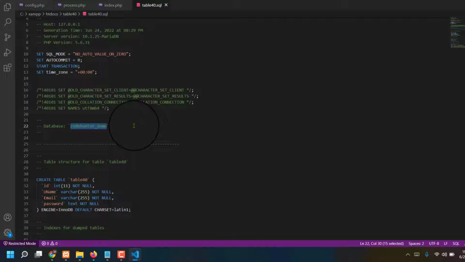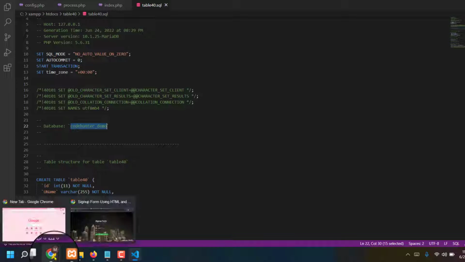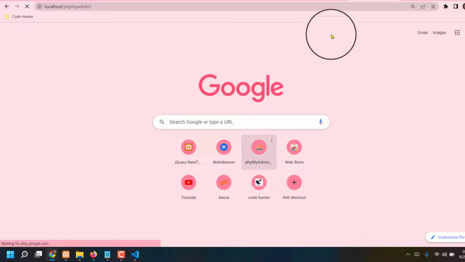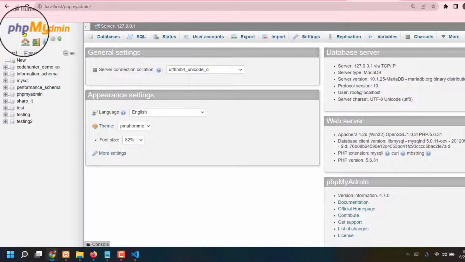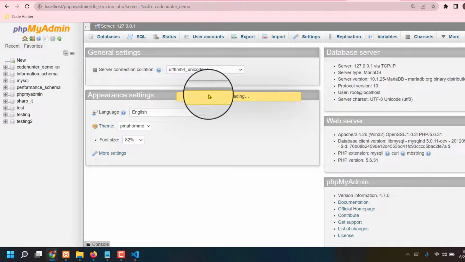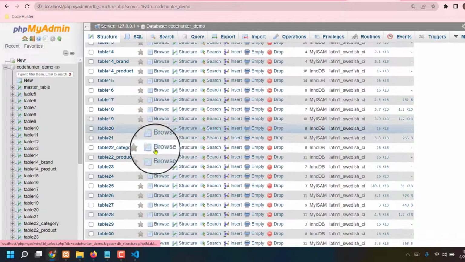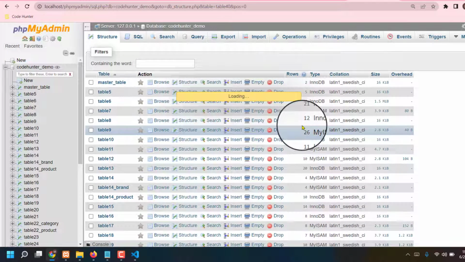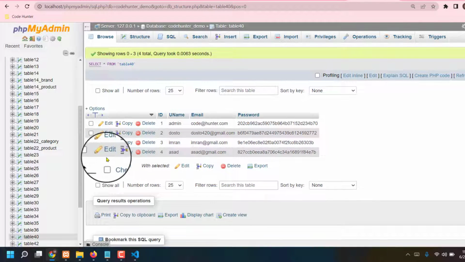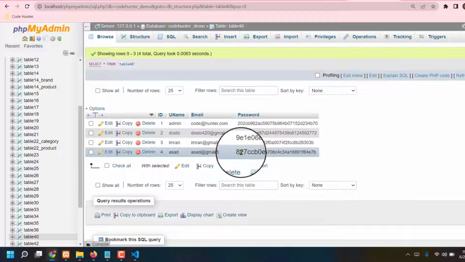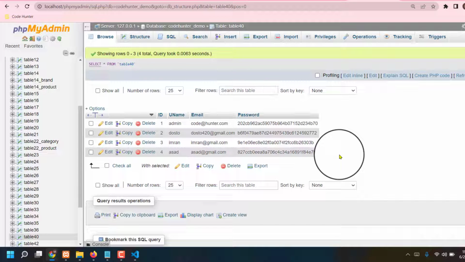Where is my code hunter demo? Now I open my localhost phpMyAdmin. You can see in phpMyAdmin that code hunter demo is my folder name, and I click here. Then scroll down and you can see my table 40. I click here, table 40. You can see I already typed Asad, then asad@gmail.com, then that was my password.